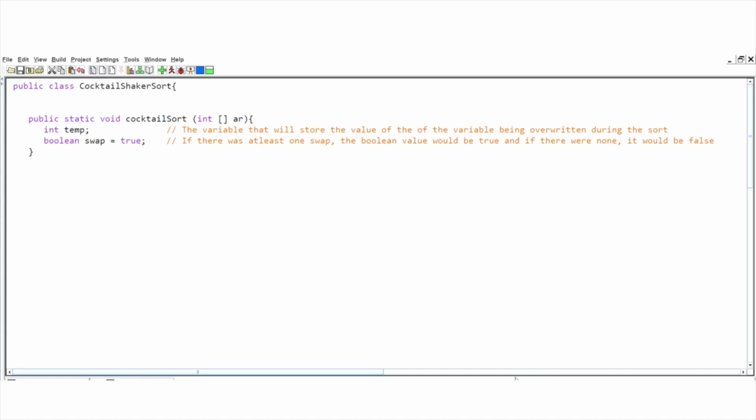Hello everyone, this is how to code a simple cocktail shaker sort in Java. I will be using a while loop with 2 nested for loops to do this. I created a void class method which will do the swap. You first want to have 2 variables, one for holding a temporary value and the other for holding a boolean value of whether there was at least one swap during the sort.